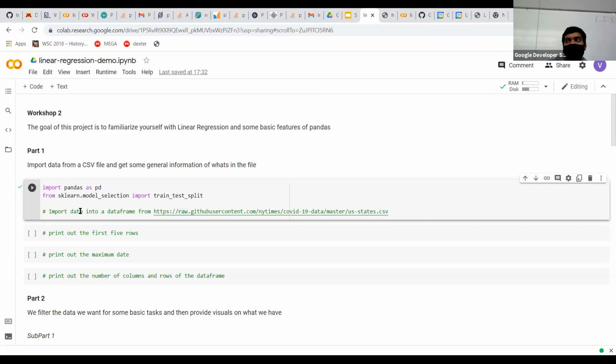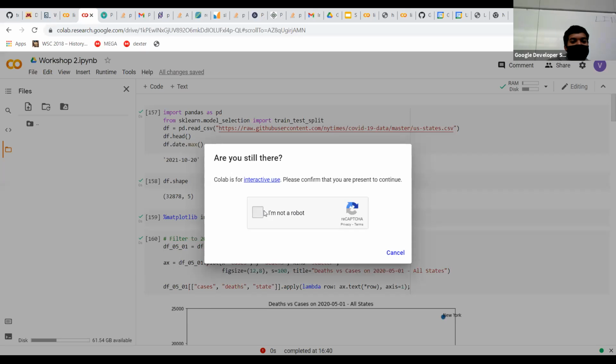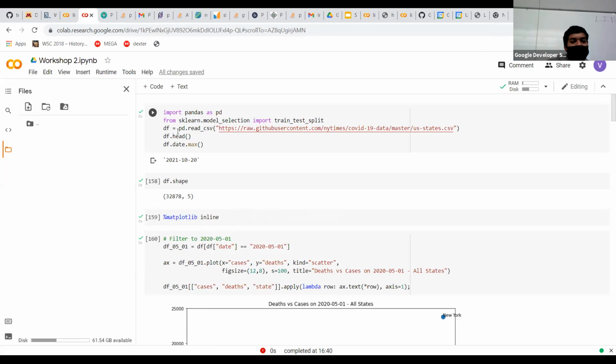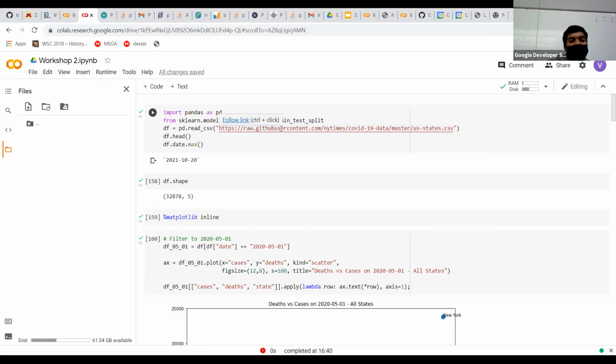You just have to use pd.read_csv for the first one, then you use head and max, and shape. Awesome. So we got the answers from one of our students here. To import the data, we do a pd.read_csv function. So we got a pd.read_csv, which reads the data from this CSV file into a data frame.